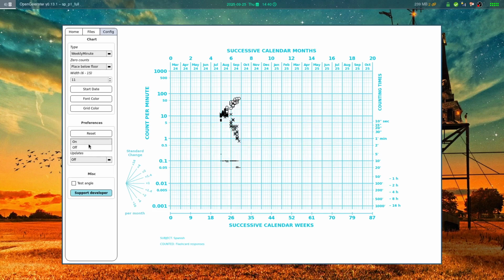And then you can use autosave, which is sometimes great and sometimes a curse. Be careful when using this. OpenCelerator will always ask you if you have changed something, if you want to save it. So if you have this off, it will still remind you and ask if you want to save the chart. And you can select auto updates here if you want to.